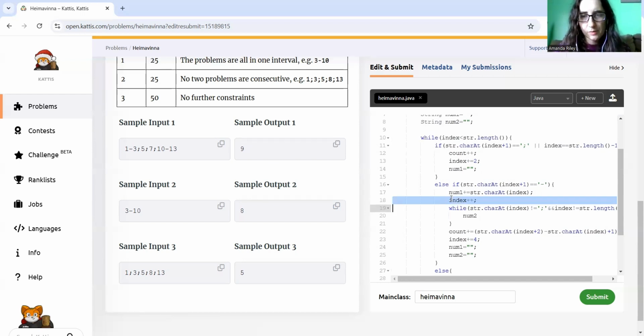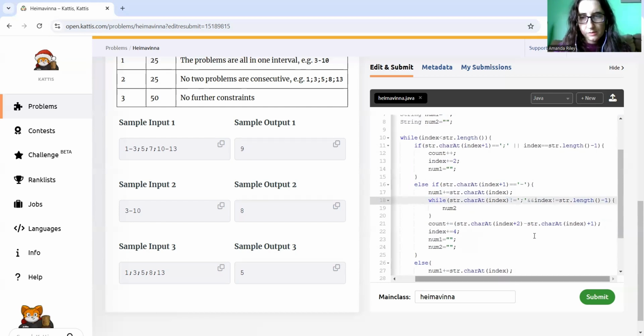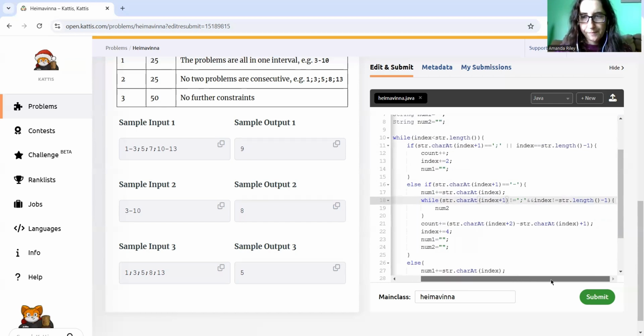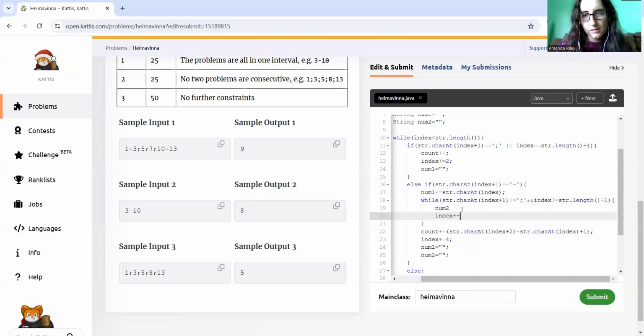Well, it doesn't matter actually, because what we can do is index plus one, and then num2 plus equals string char at index. Wait, we're doing index plus one because, say we are here, at the zero here, we have made a number string that's 10. It's a 10 in string form.